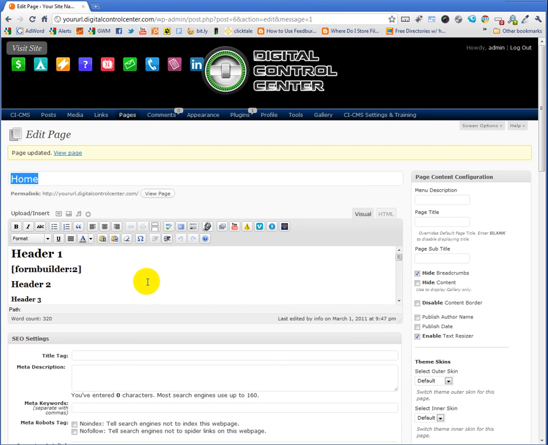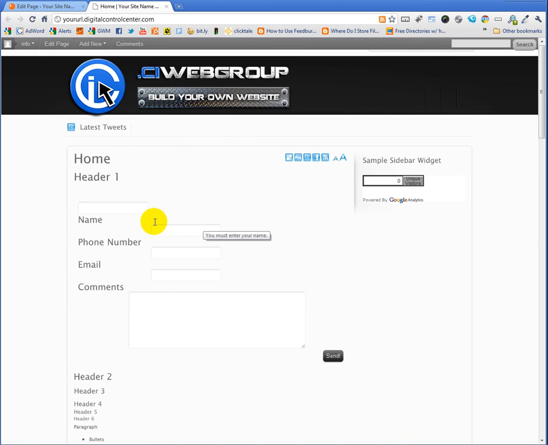Now we had spoken previously about a little shortcut. I'm going to hold down the control key while I click on view page, and that's going to open up the page on a different tab. So I've got this still open while I go take a look at what this form looks like. We click over here on the visit, and here is the form right underneath header 1.